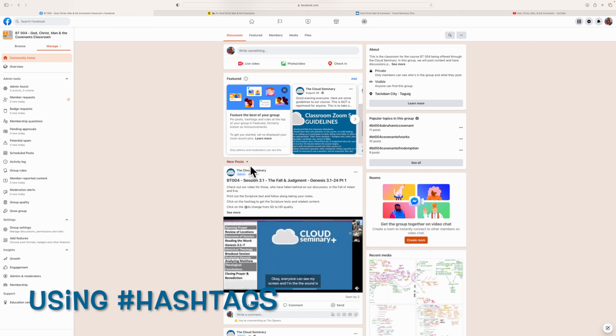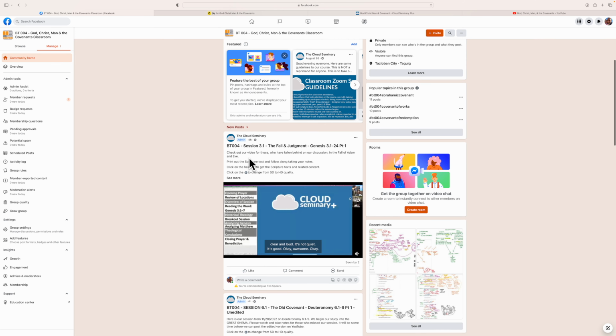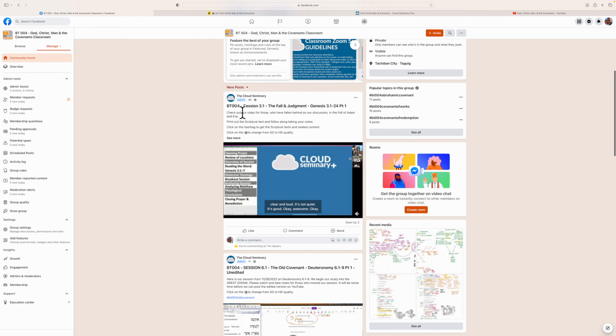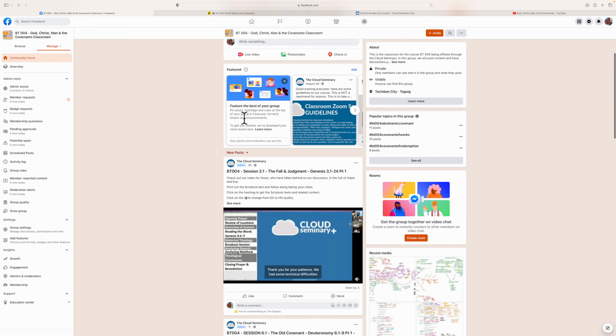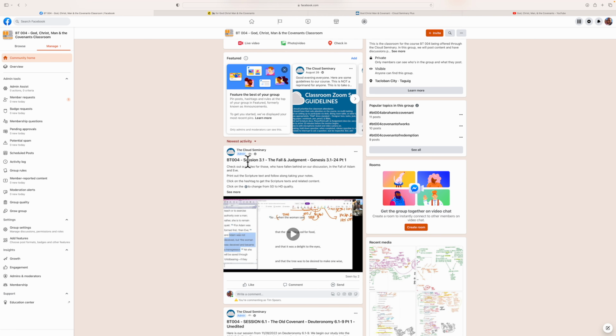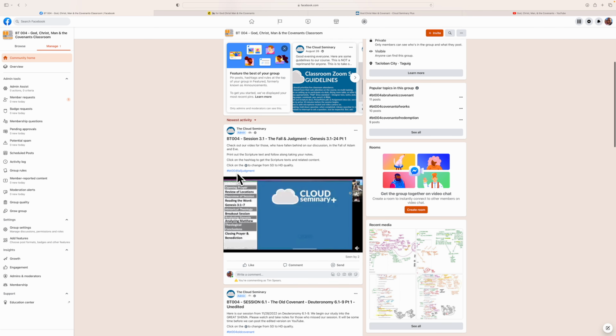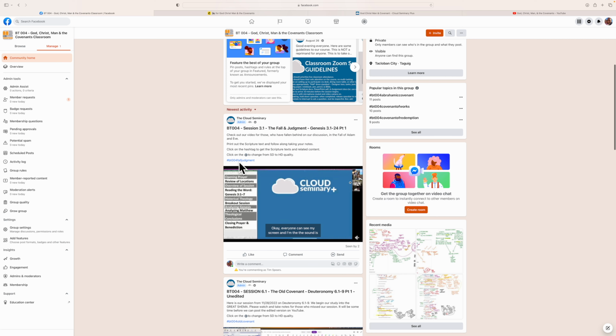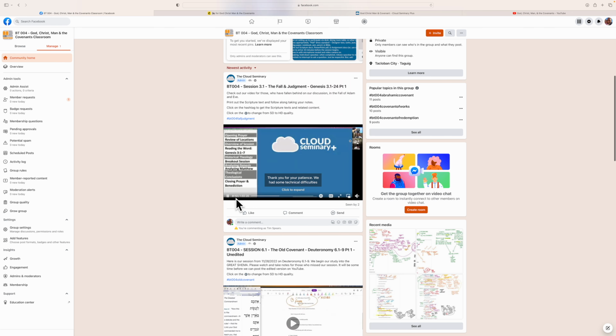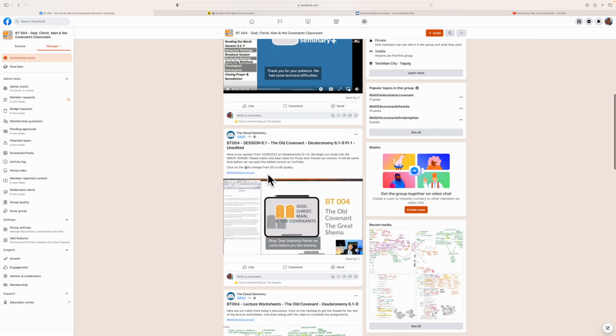Rather, what I would recommend is what we've been doing, and we have to double check this, but we've switched everything over. We've been using what's called hashtags. We can sort by these hashtags. The hashtags allow us to sort each post independently. For example, here we have hashtag BT004 Old Covenant. This is all content related to the Old Covenant that we've done.